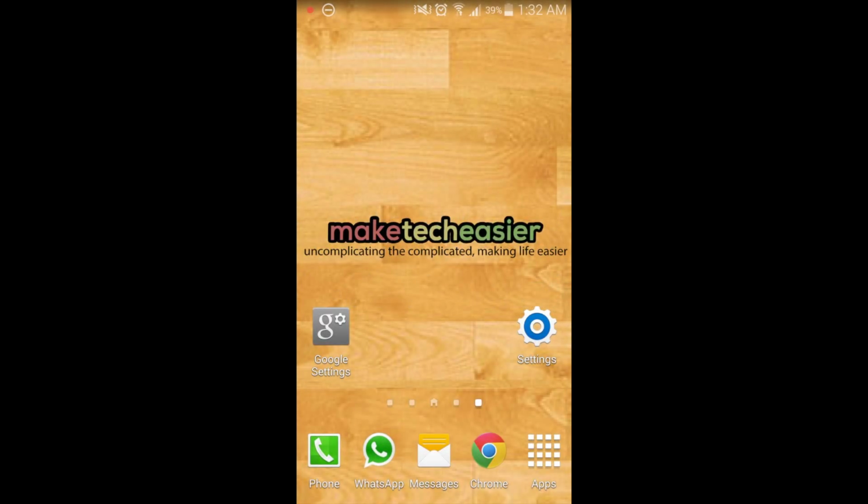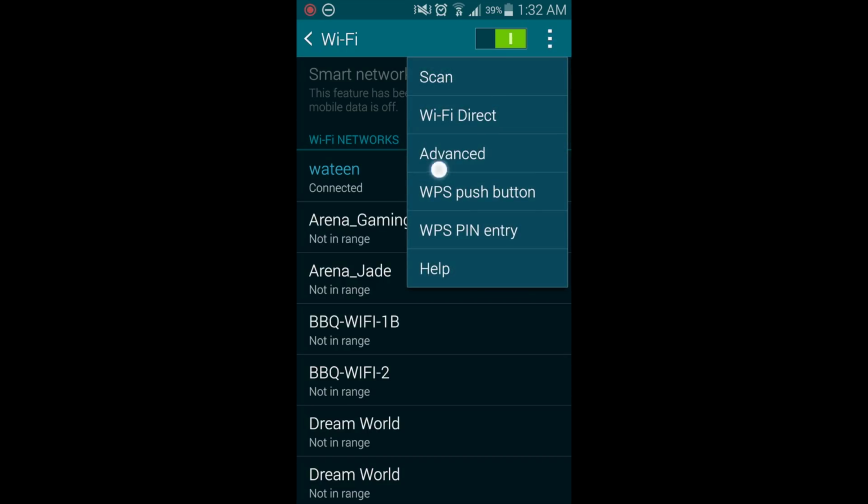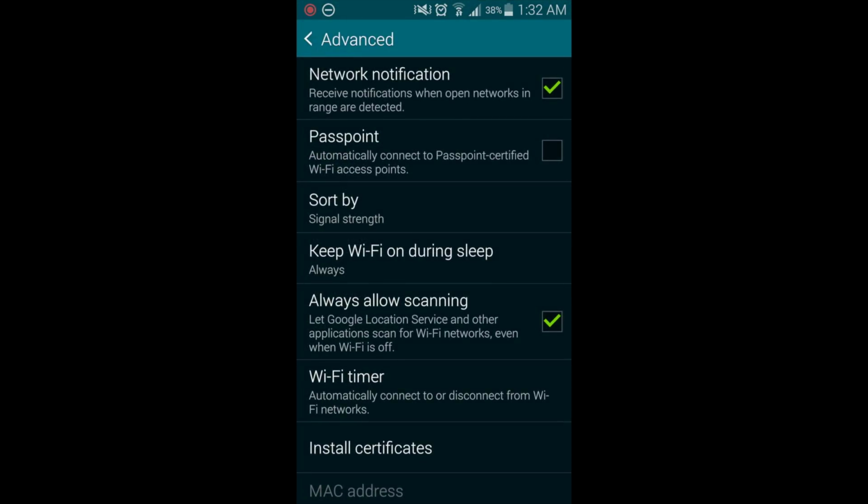Did you know that your phone scans for Wi-Fi connections even if you've turned off the Wi-Fi option? This feature also drains a lot of battery life from your device. To disable this feature, open up the Settings app on your device and navigate to Wi-Fi, the Advanced option on your device, and turn off the Always Allow Scanning feature.